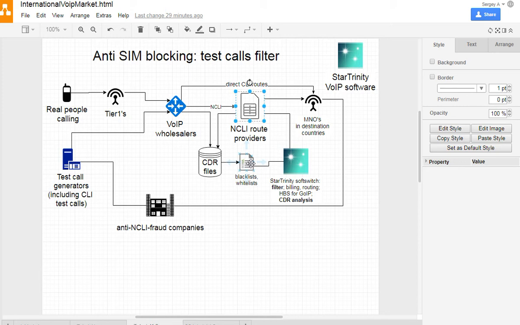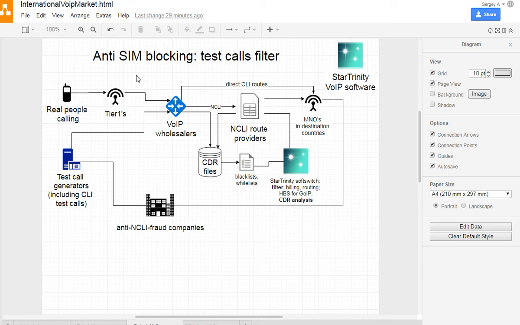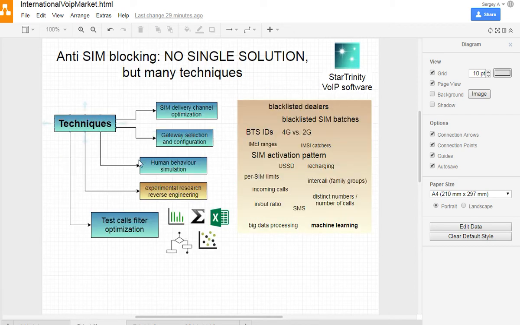So this is a very important thing. Maybe all GSM terminators already understand, or what do you see from your experience? Do they understand test calls? Yeah, they do understand.